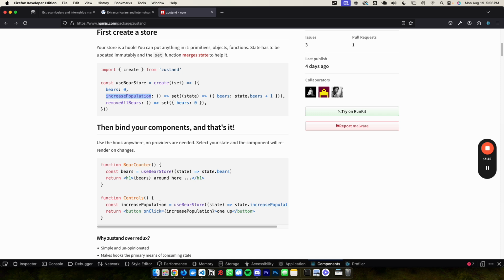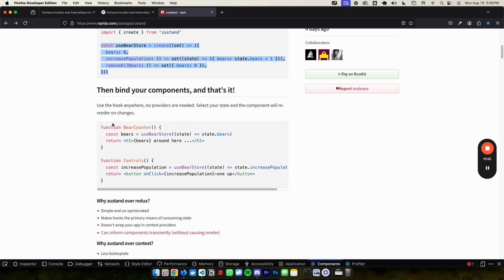Then all you need to do is reference these hooks that you create, okay? So I'd recommend just creating one hook to start, all right? One store, I should say. And this store can have multiple states, multiple functions, all of that. And then over here, you can see that they have actually created two functions, okay? The first one is bear counter, and the second one is controls. Okay, so basically what's happening is that increase population is just adding one to the bear state.